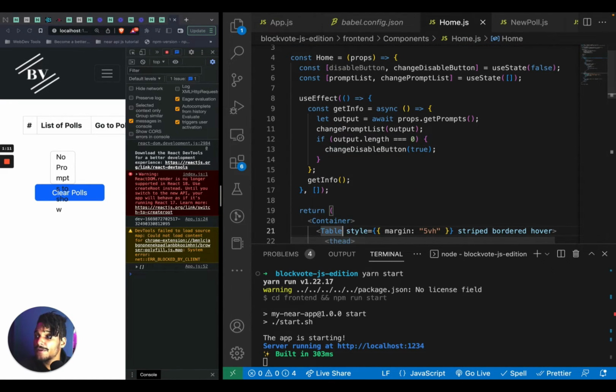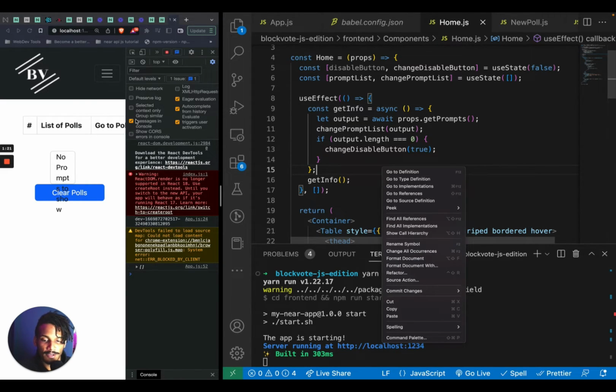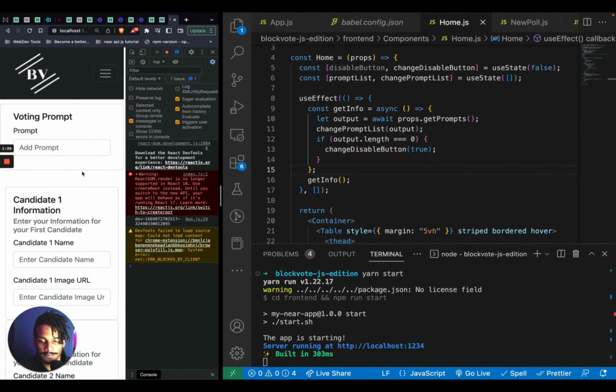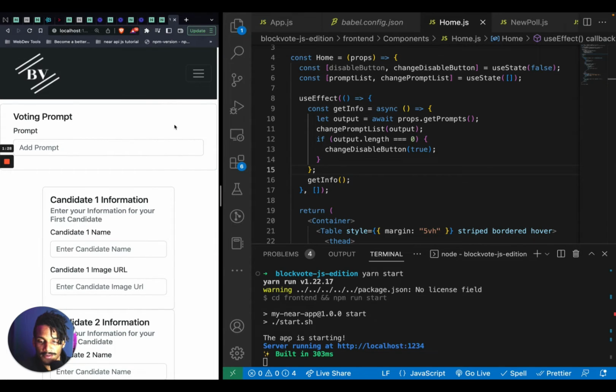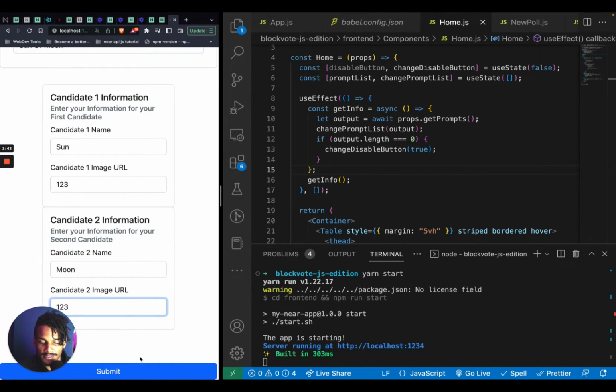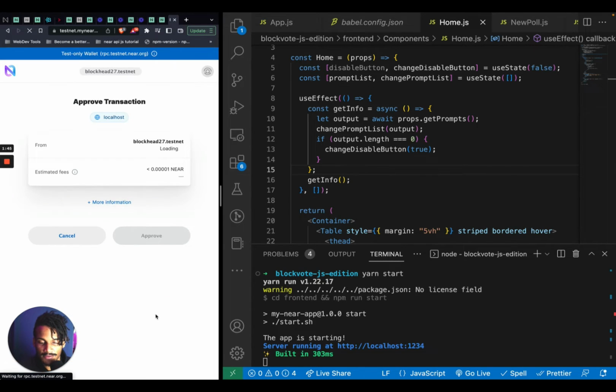We have our get info button all sorted out, and now we can go ahead and add a new prompt, right? So let's go ahead and add a new prompt to this. Go to new poll, and to close this down, and we can say add new prompts. We can say, I don't know, sun or moon, right? We can say sun here. We don't need to add anything to the URL just yet. We can say moon here. Same thing for this URL. And then we can hit submit and see if anything goes wrong.